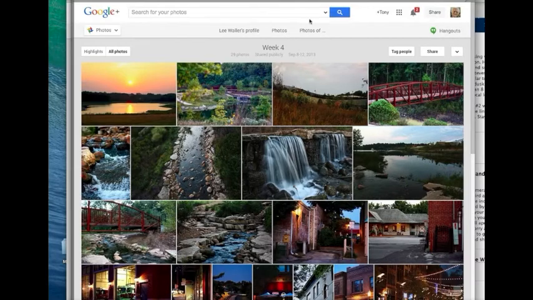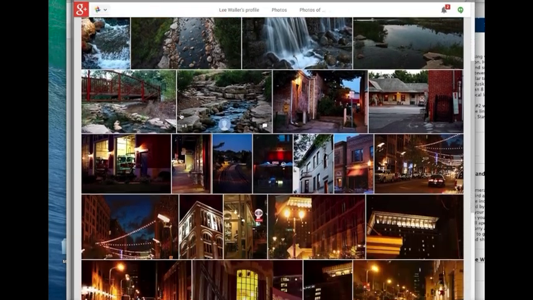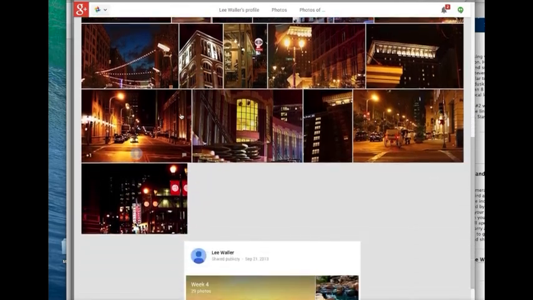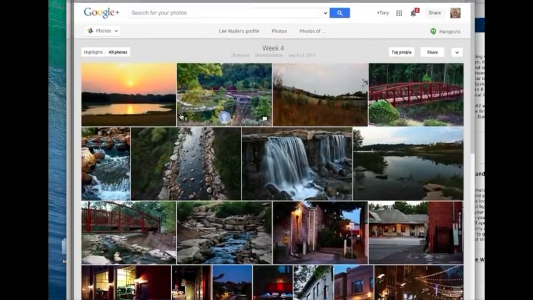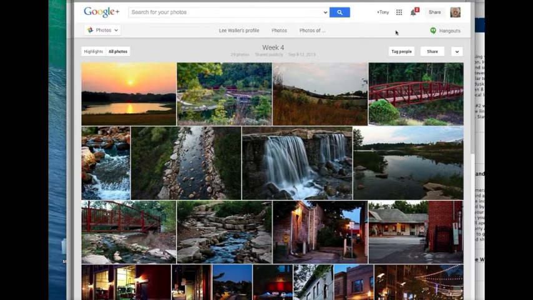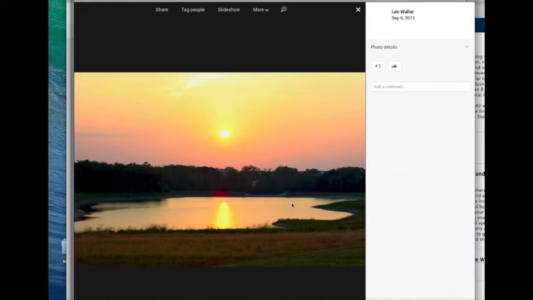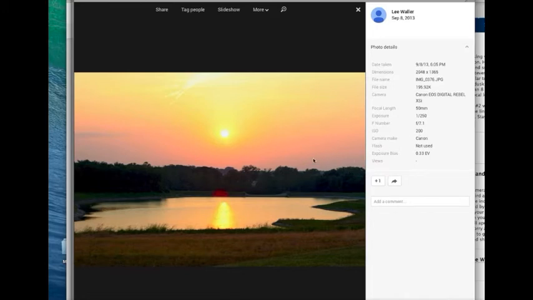Okay, now we have Lee's work. Wow, some nighttime shots, daytime shots. Beautiful, beautiful stuff. Okay, let's see what we got here. We'll turn on the photo details. Canon Rebel, very nice. ISO 200, terrific. Okay, in a situation like this, you got the plus 0.33. Beautiful color.